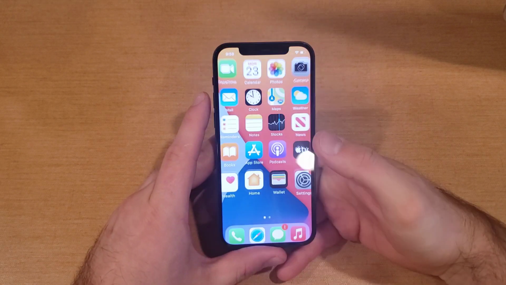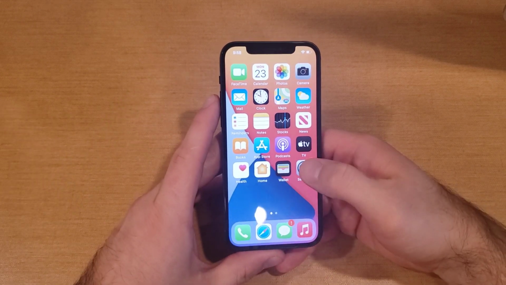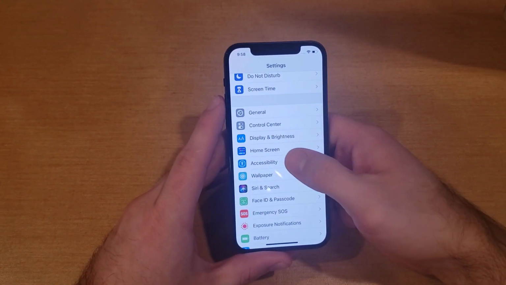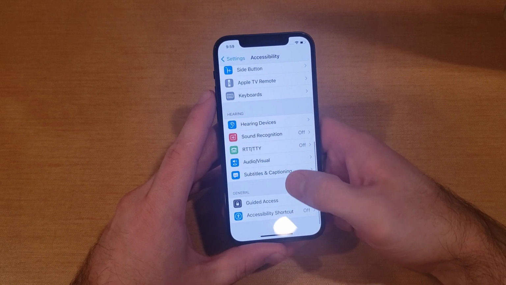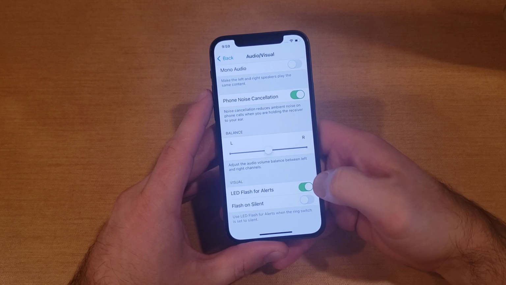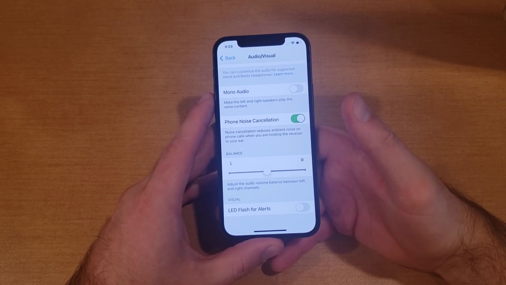And then this is for if you want to get rid of it, you no longer want it, you're tired of it, it's annoying, whatever. Go ahead and get back into it by getting into settings. We're going to go into accessibility. From accessibility, we're going to scroll down till we see audio and visual. From here, at the very bottom of the page, is LED flash for alerts. Go ahead and just deselect it, and just like that, it has turned off.